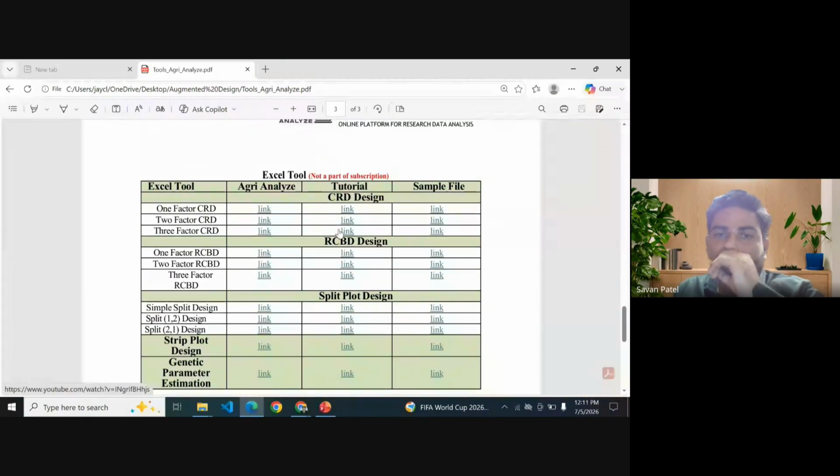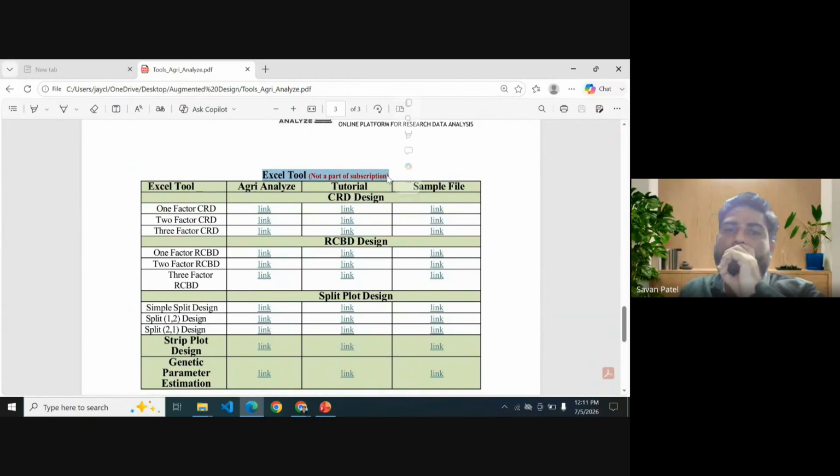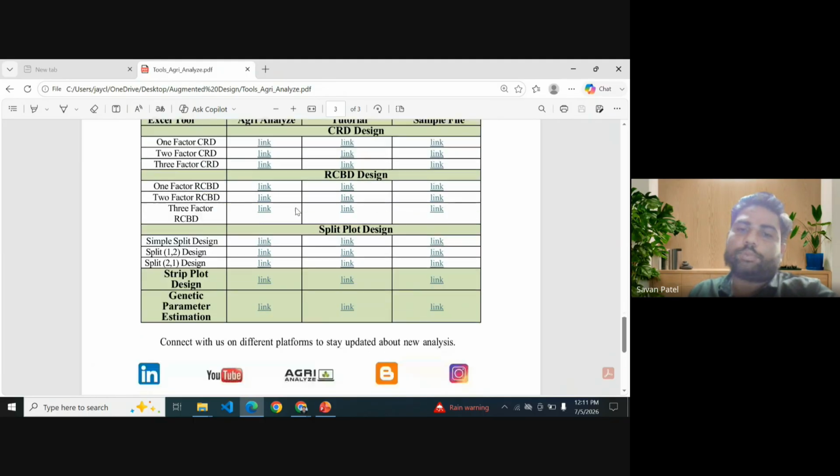And this is separate from the Agri Analyze platform. You can also use our Excel tool. You can request the Excel tool based on your requirement through the given contact information, and you can design your own Excel file for your respective analysis purpose.